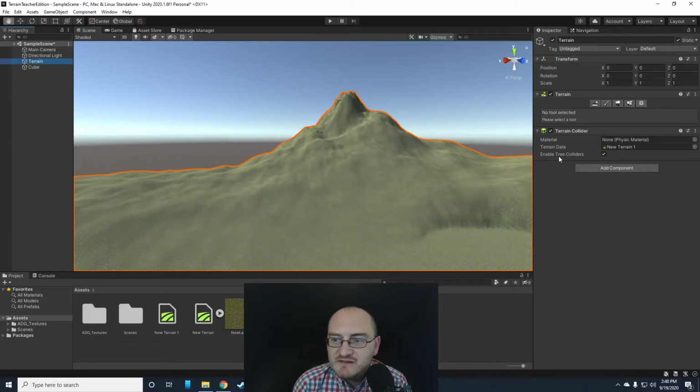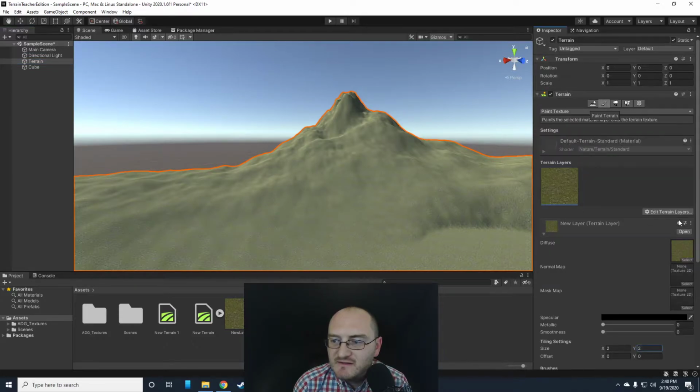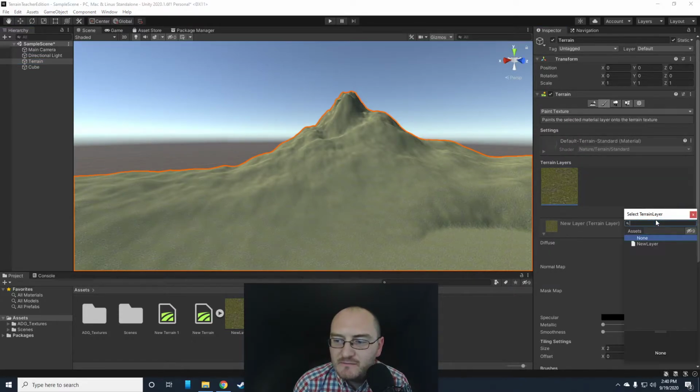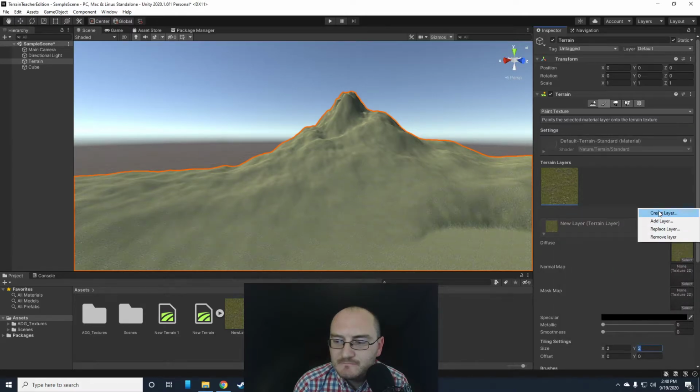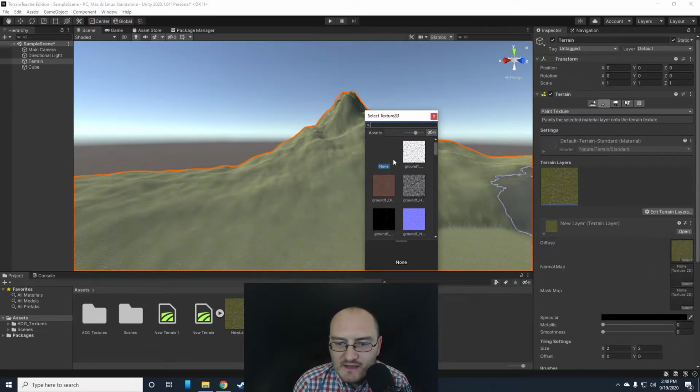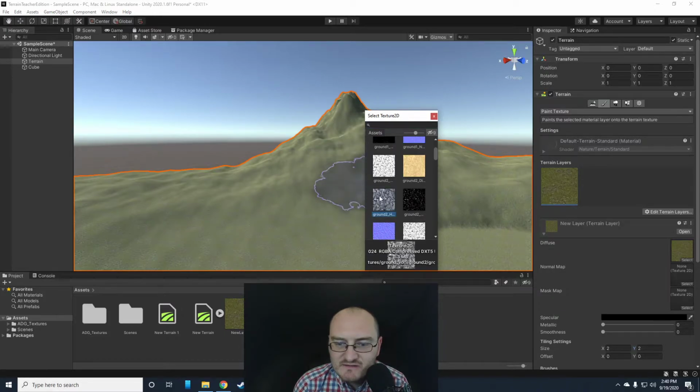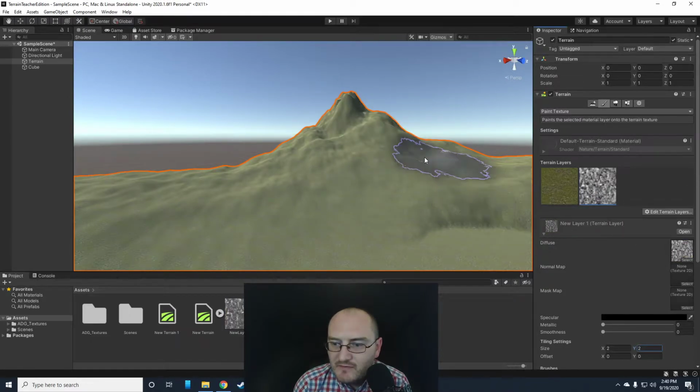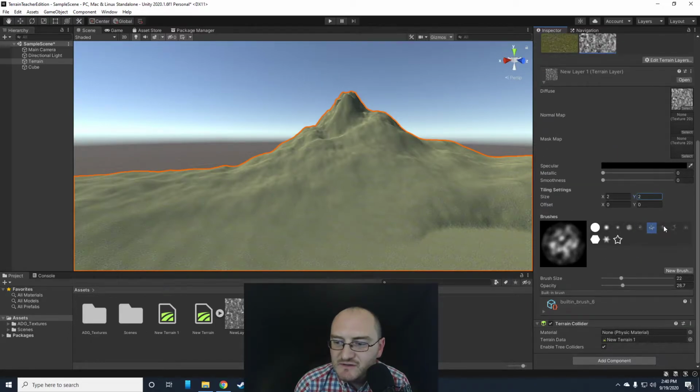So I'm going to go back to my terrain, go to paint textures. I'm going to create a new layer. And let's find a good, let's do this. That looks like a good mountain. All right. And then what I can do is just start painting in the texture. Let's make sure we have a brush that looks good. That looks good to me. And I'm going to lower the brush size as well and just start painting in the texture on top of the mountain here. So I want like a white mountain peak.